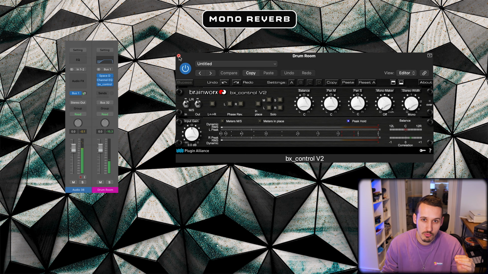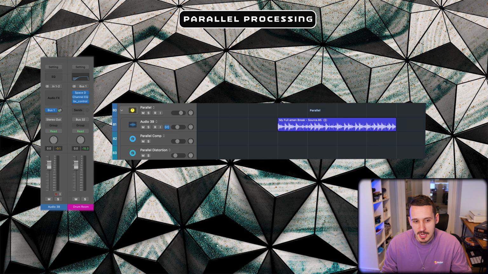It sounds so much more realistic because the break is in mono and the reverb is in mono. So that might be something that will really help some of you out, is to actually put your reverbs in mono. Another useful thing to do with your drum breaks is to do some parallel processing.